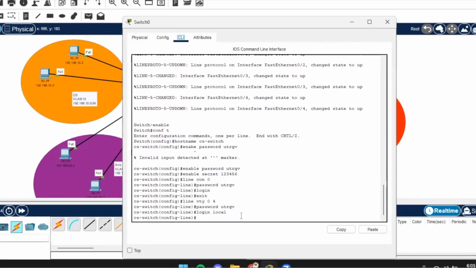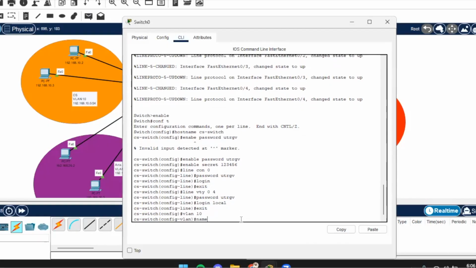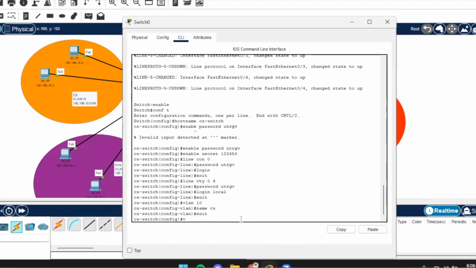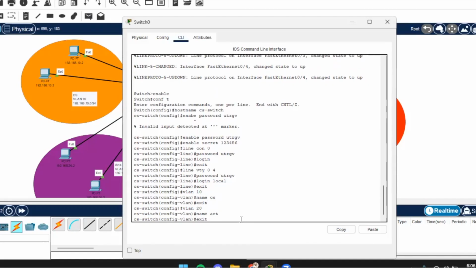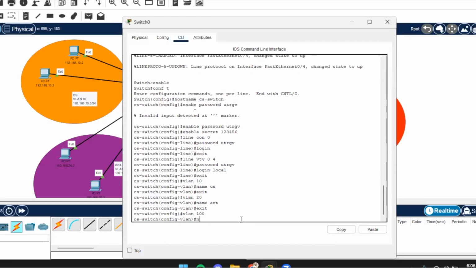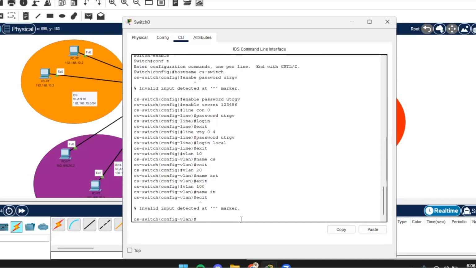All right, and on this switch for the computer science, we can exit from here and start on creating our VLANs. We're going to have 3 VLANs for each switch. VLAN 10, we can name it CS, something simple. Actually, from here, VLAN 20, and name it art. Now VLAN 100, which is going to be our IT. And we can exit from here.